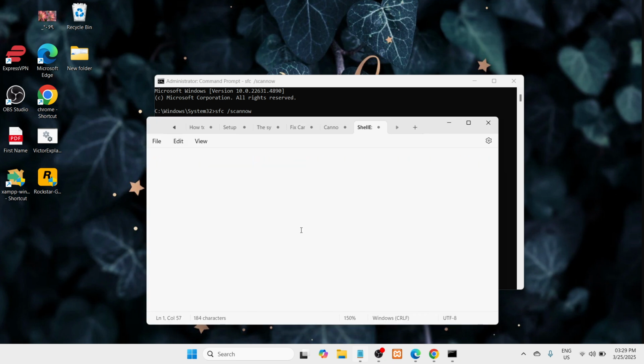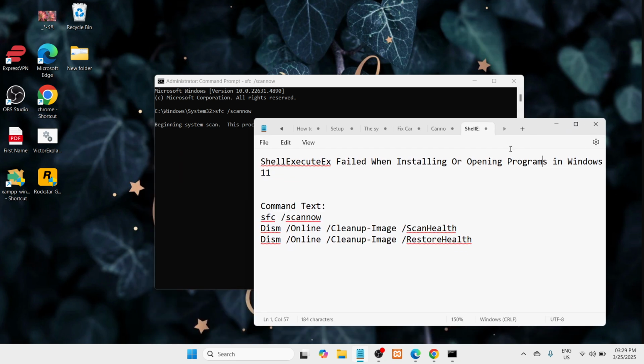Once done, proceed by typing the second, which is DISM /Online /Cleanup-Image /ScanHealth. Again, this will take some time also, maybe 5 to 7 minutes or more than that. It would depend on your machine. Just have to put a lot of patience.